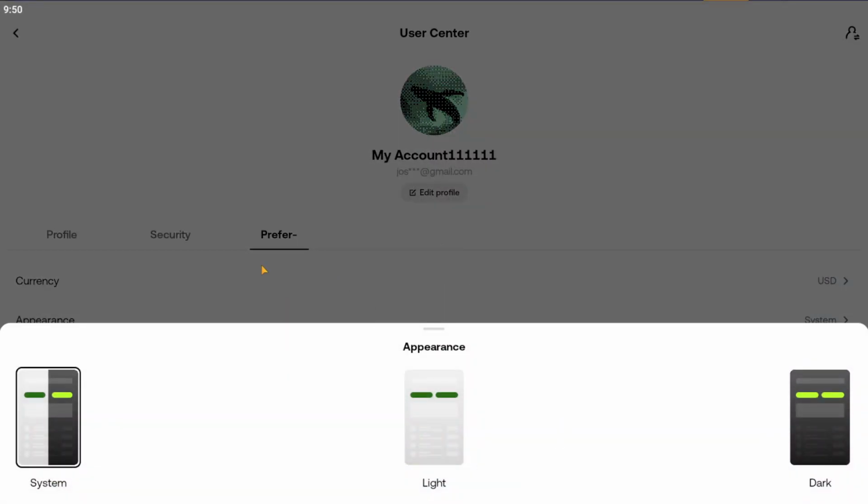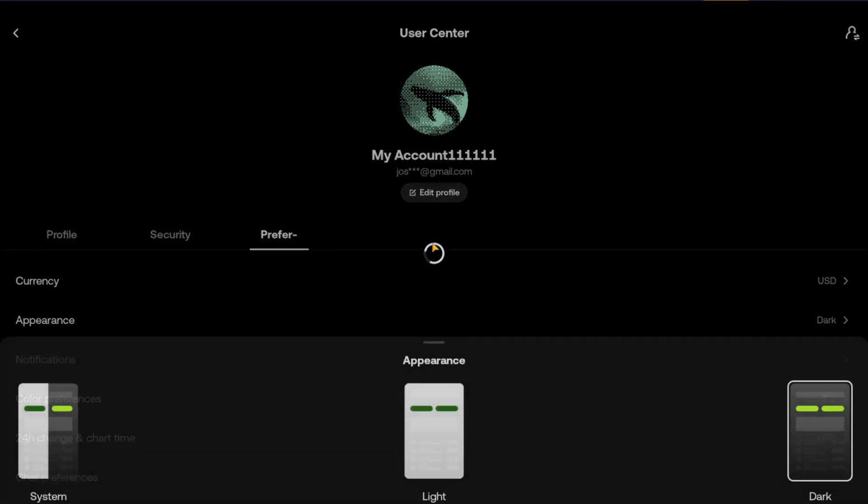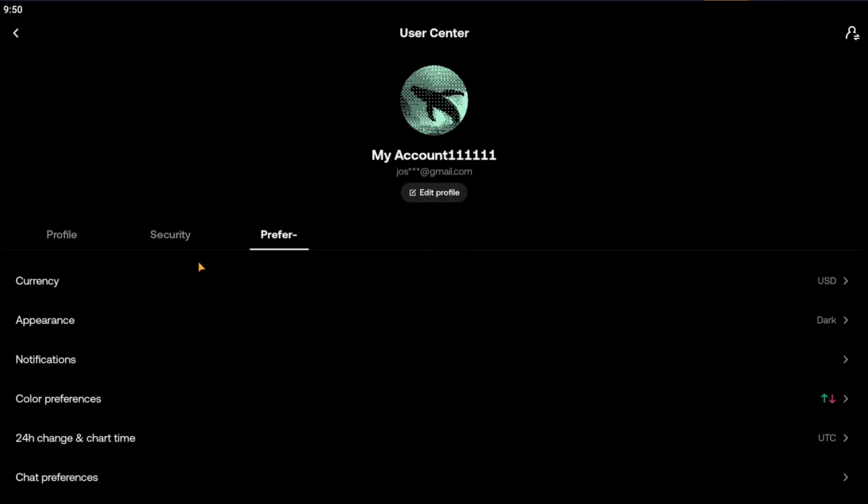Once you make your selection, the changes will take effect instantly. You will see the app's appearance update immediately to reflect your choice. There is no need to restart the app or perform any additional steps.